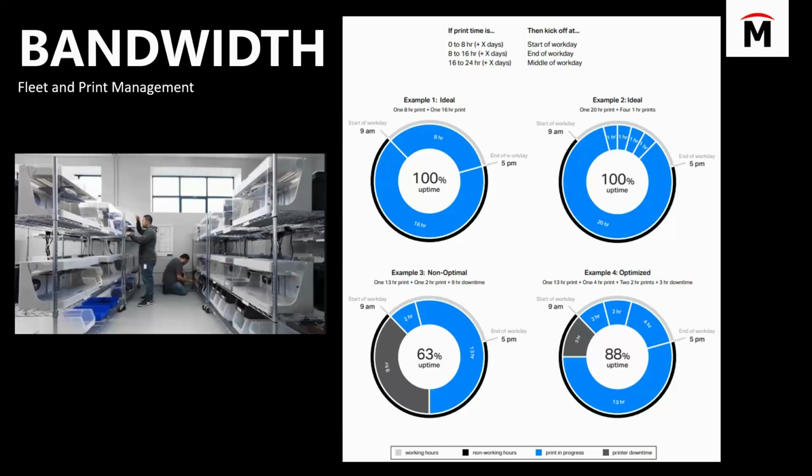Here I have provided you with 4 example days of prints that will help you optimize your bandwidth. In examples 1 and 2, we see ideal situations with 100% uptime and 0 downtime. However, in reality, it is very difficult to achieve these ideal scenarios. In examples 3 and 4, however, we can see a bit more of a real-world scenario. Let's take example 4. We have 1 13-hour print job, 2 2-hour print jobs, and 1 4-hour print job as part of our single project.